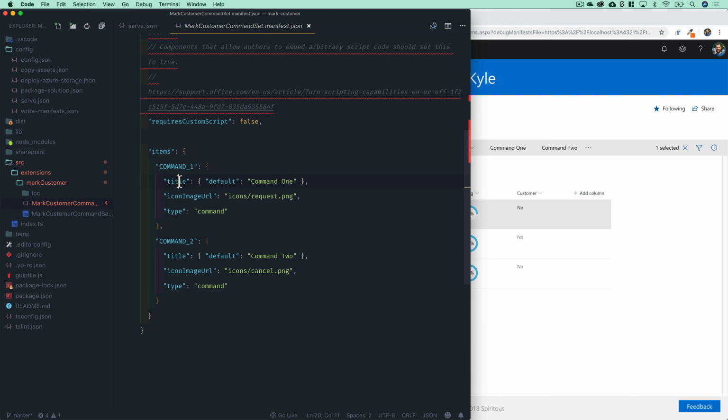With each command, you can specify a title, a type, and an icon image, which we'll come back to. But in this case, I actually just want to create a single command called Mark Customer. And we'll change the text of the title to just be customer. Anytime in your manifest file you see a title with an object and default, that typically means you can do translations here. So I can do FR and do the French translation there, so you can deal with your localization.